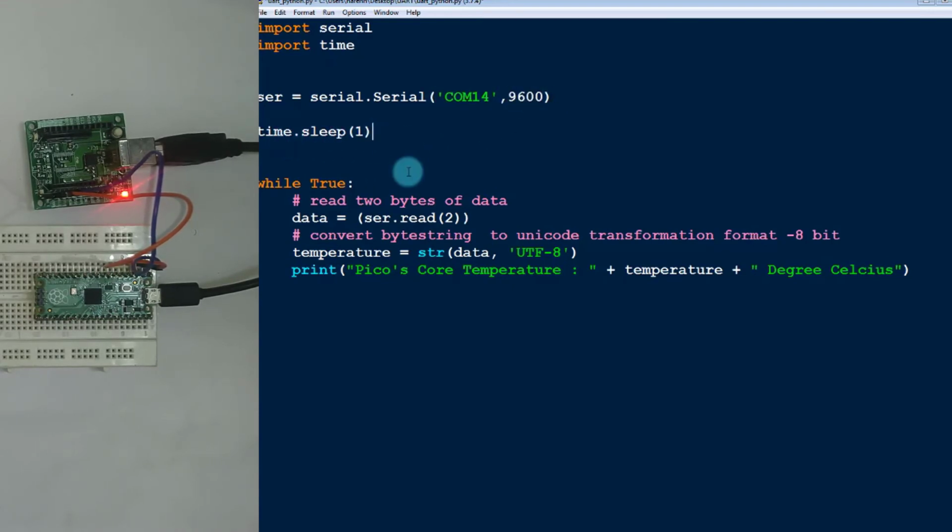Then time.sleep 1 second. While True, first you have to read the data by using serial.read, and these are the number of bytes that I want to read at a time. This is very important. Only read that much amount of bytes which you are sending serially. Now convert the byte string to UTF-8, so this is temperature as str, data, and UTF-8. Now print the Pico's core temperature is, and then the value of this variable, degrees Celsius.